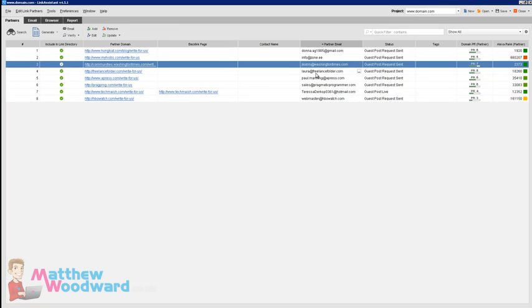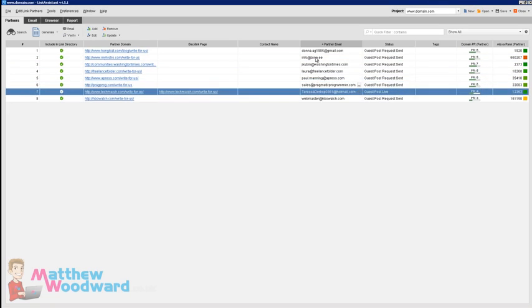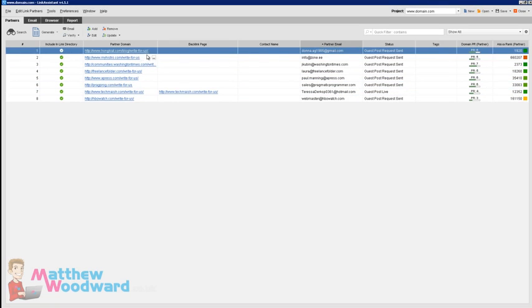So what I wanted to take you through next was how to import thousands of targets and really take this to the next level. The built-in scraper of Link Assistant is pretty limited, but I'm going to show you how to leverage Scrapebox and import a huge target list into here and then filter them all out. So let's head over to Scrapebox.